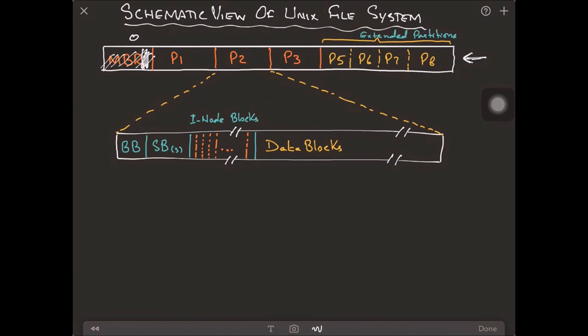This scheme tells us that we have 3 primary partitions, 1, 2 and 3, and the rest of the area is managed by an extended partition. Within that extended partition, we further have 4 logical partitions, and we know that the first logical partition starts from number 5. The enlarged view of one of the primary partitions is also shown over here.